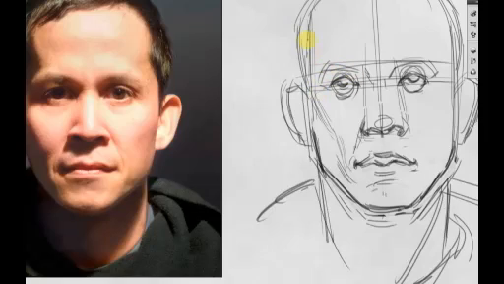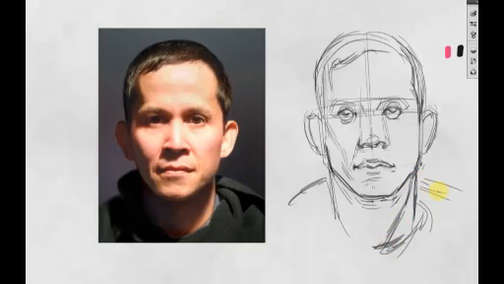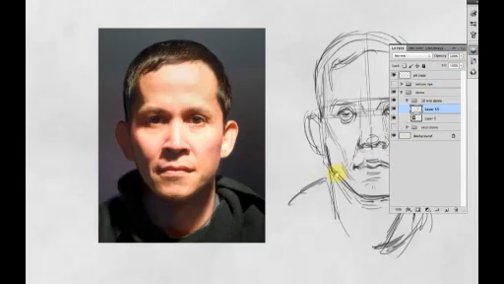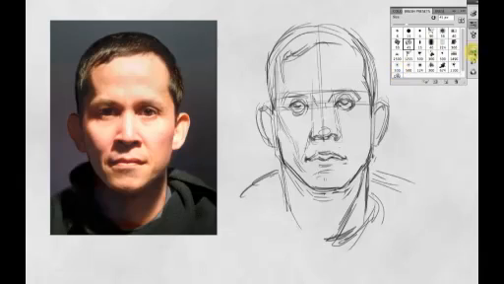I'm beginning the shading process a little too early here. Little jumping ahead of myself a little bit. Okay, so there's my line drawing, my construction drawing, my little block in. Now I'm going to add some nice tone.